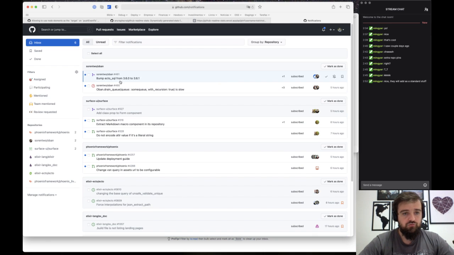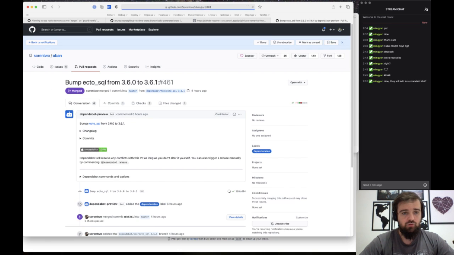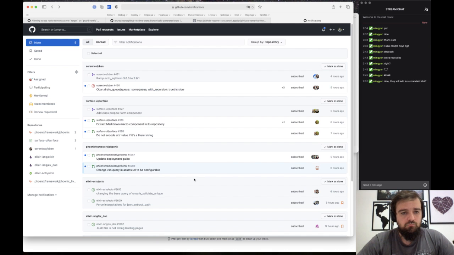So someone just bumped Ecto SQL version, which is the Dependabot thing. I want to use this guy someday. It looks like a nice bot that actually goes there and opens new pull requests to update your versions. So pretty cool in my opinion.